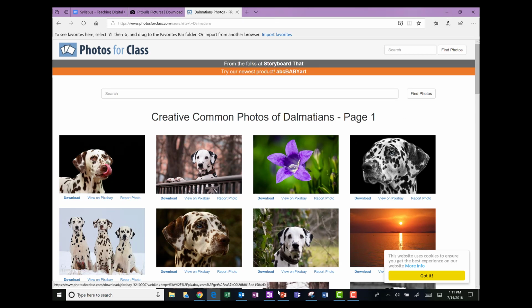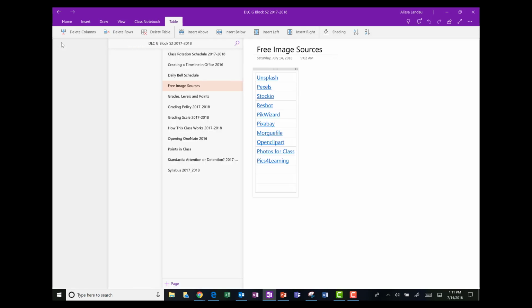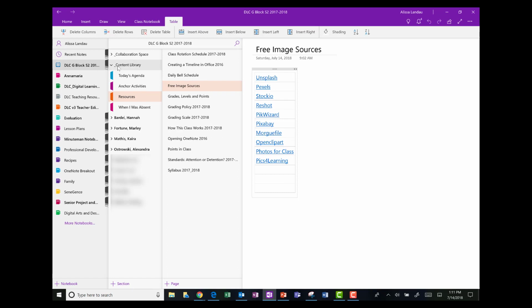So those are the links again. So you'll always have this in your OneNote notebook, and just to remind you, they're in your content library in the resources section, and they are free image sources.